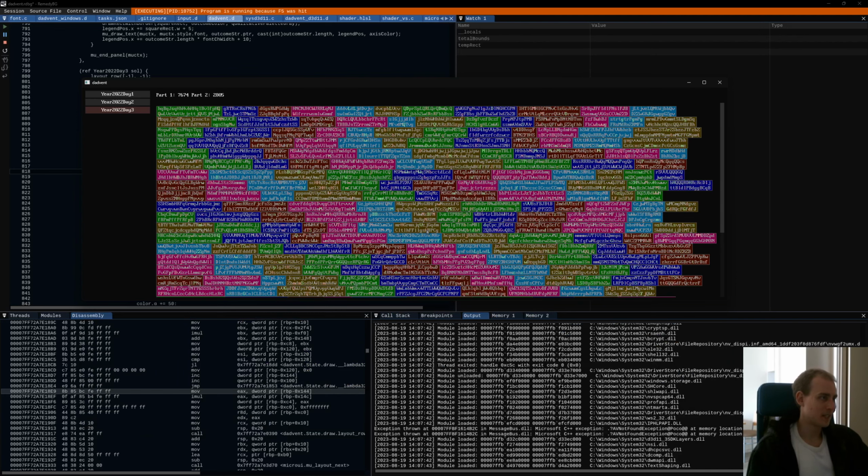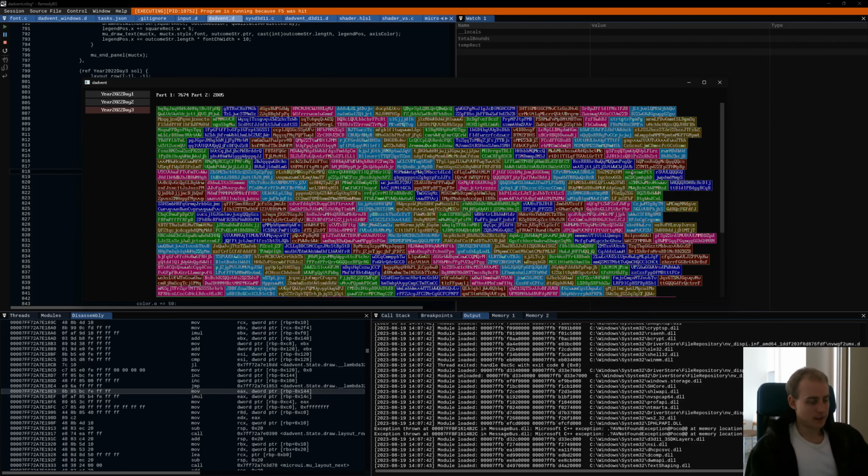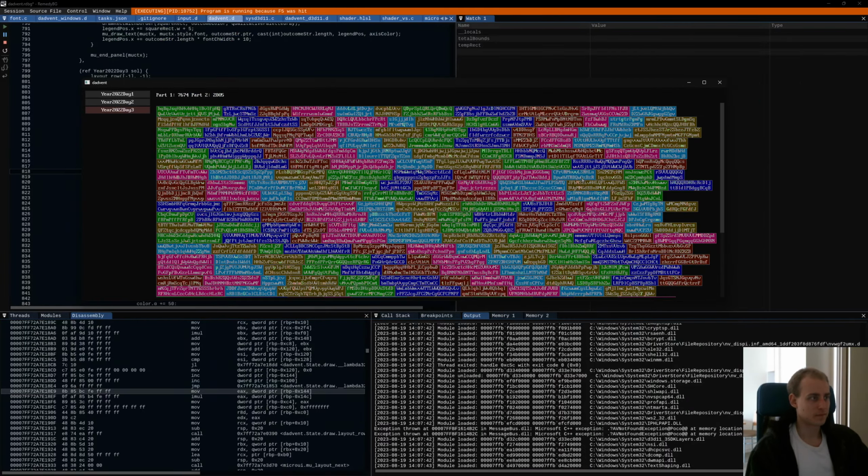Yeah, now the width is worked out. Now the height of this thing is worked out correctly. Alt enter seems to be working fine as well.